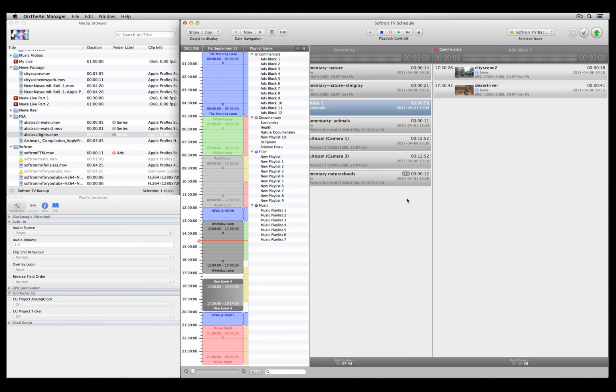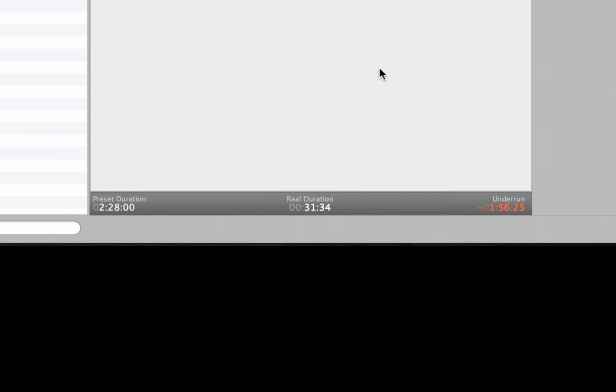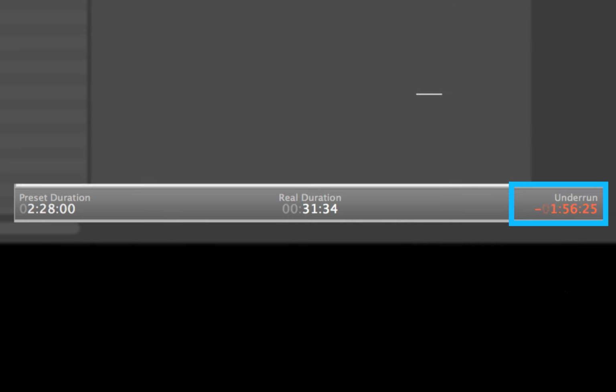The playlist work area is also the area that allows you to see important information regarding your schedule. A quick look towards the bottom of the area provides you with critical information such as preset duration, real duration, and whether you have an underrun or an overrun. The preset duration is specified by the user and is the duration of the event on a schedule. The real duration is the actual duration of the combined clips and playlists of an event. An overrun means you have exceeded the preset duration in an event, and an underrun means that you need to add media to fill a gap in your event.